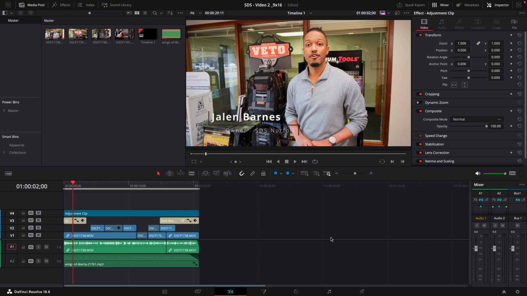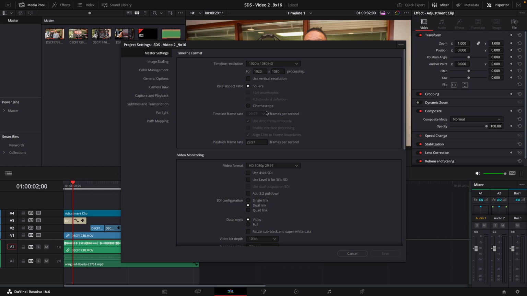All right, so now what I'm going to do is go to my settings wheel here at the bottom right, and I'm going to go to use vertical resolution. So this is super easy because all I got to do is check it, and it's going to automatically make the conversion for you. You don't have to do the math or swap things out, which is good because it can be different.